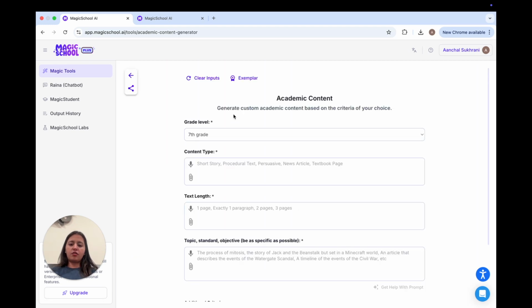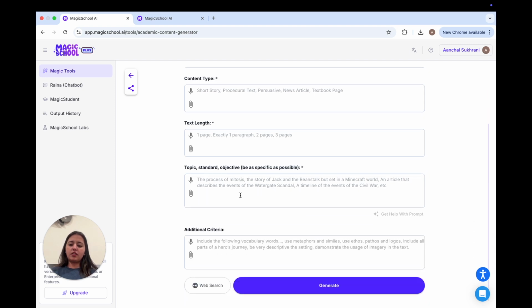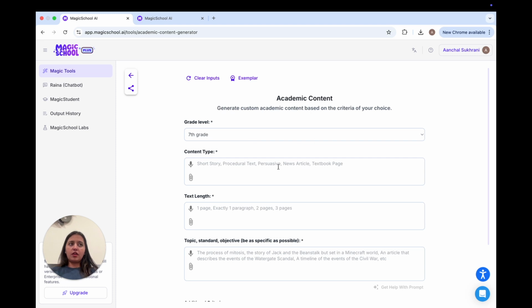So the next tool that we'll learn is the academic content creator. It helps to generate custom academic content based on the criteria of our choice. We have to input grade level, content type, text length, topic, and additional criteria. It helps to customize the content as per the student's need.